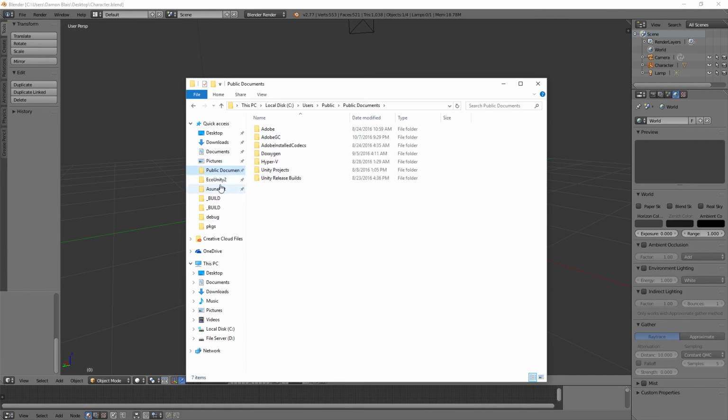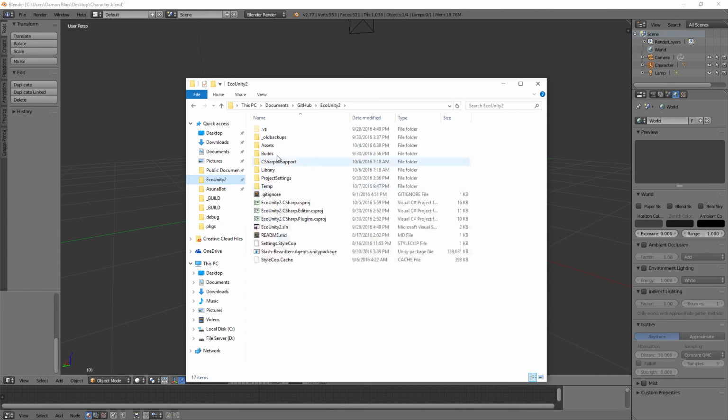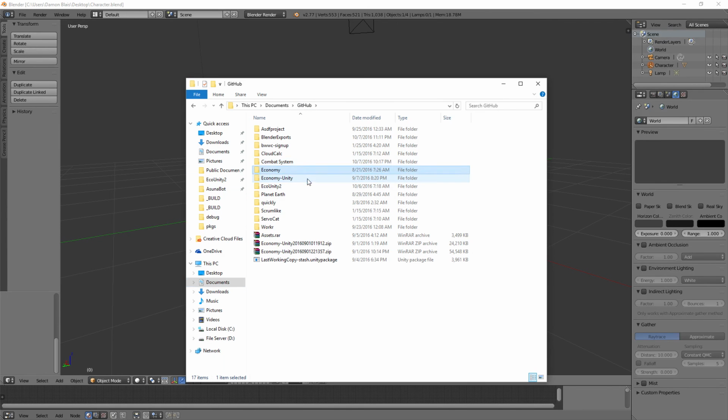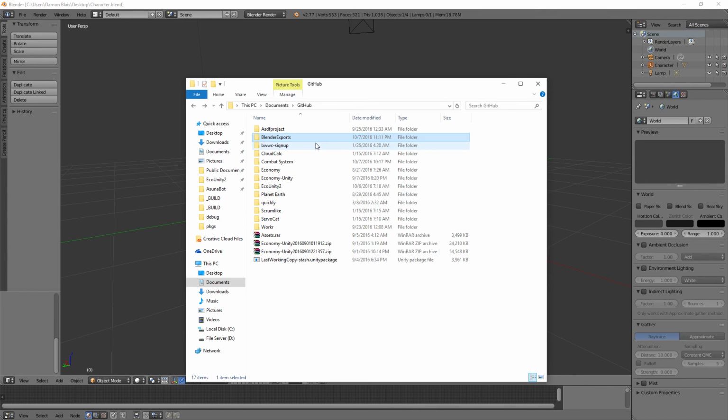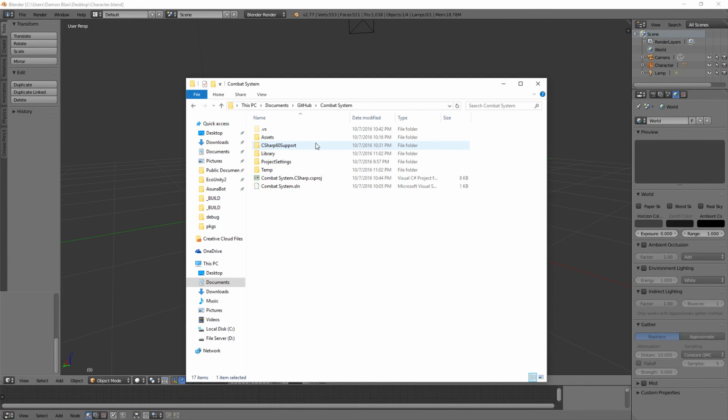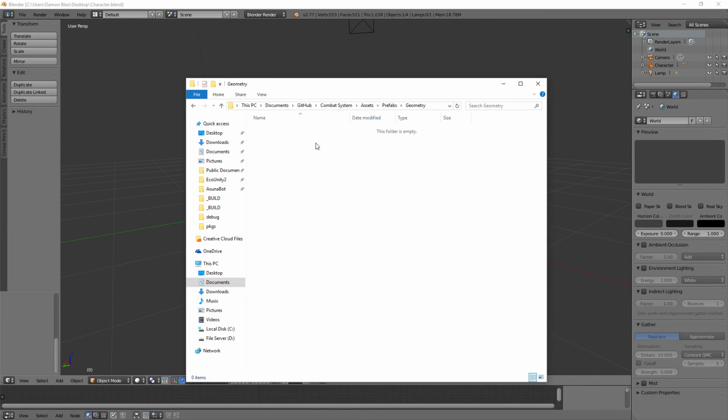It exports a DAE file. That's the thing. And I don't actually think I have those set to go anywhere. Oh no, there we go. Blender exports. God damn, of course I'm gonna put it in somewhere that makes sense and then not find it later because it makes sense. There we go, geometry.